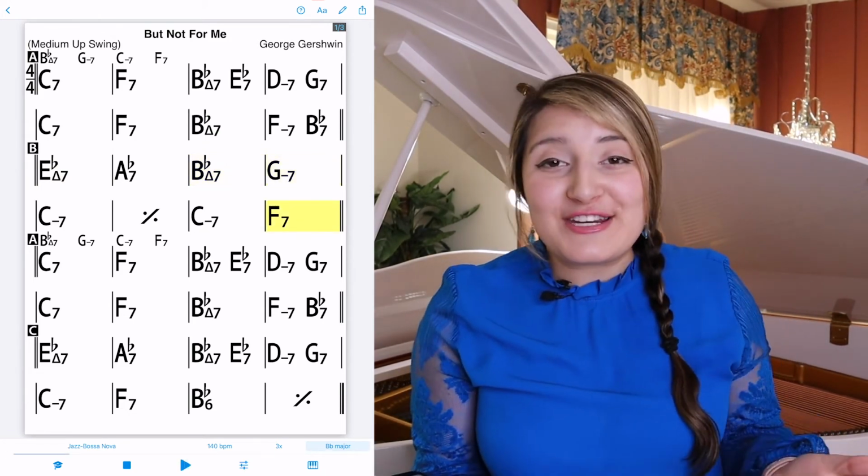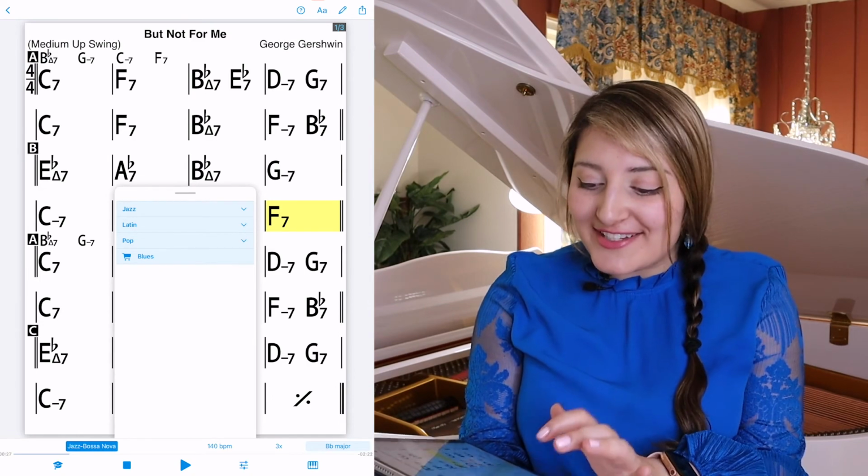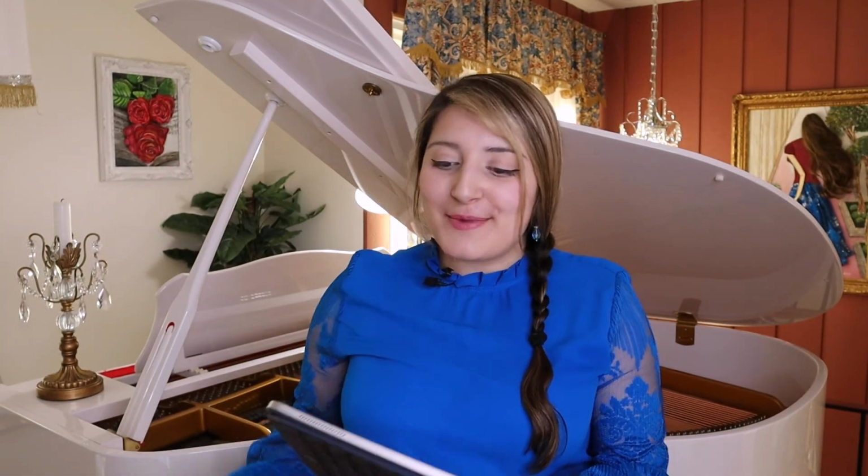Yeah, so you can continue to play around with that, feel it in different styles, and really use this app for experimentation to spice up your practice sessions and whatever you may need.